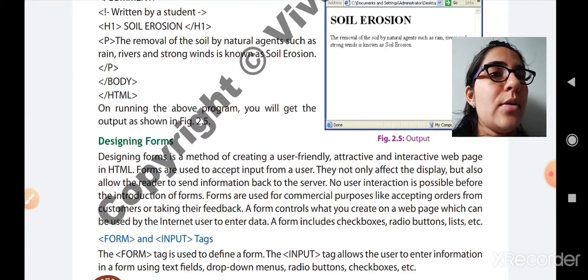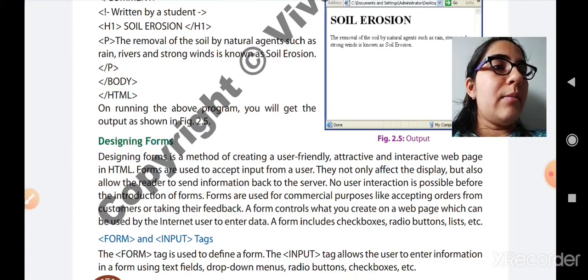Form controls are what you create on a web page, which can be used by the internet user to enter data. The form includes checkboxes, radio buttons, lists, etc. It means, how can you get the data for this? For example, if you want to get the name, email ID, password, mobile number, gender, hobbies, then how is it possible?